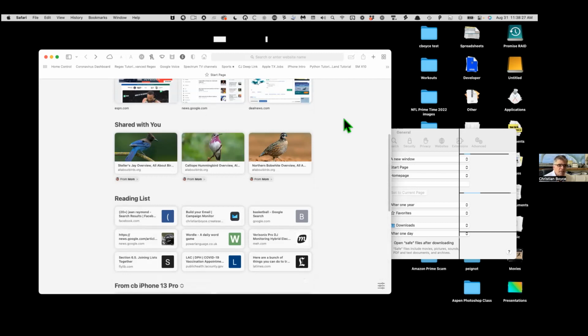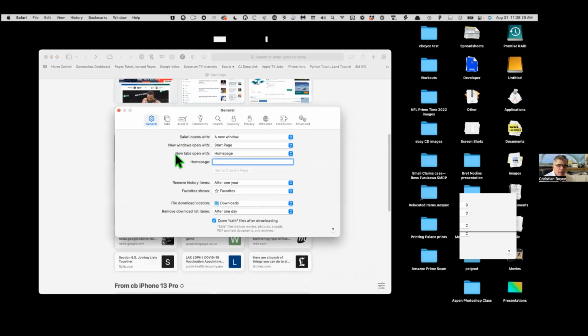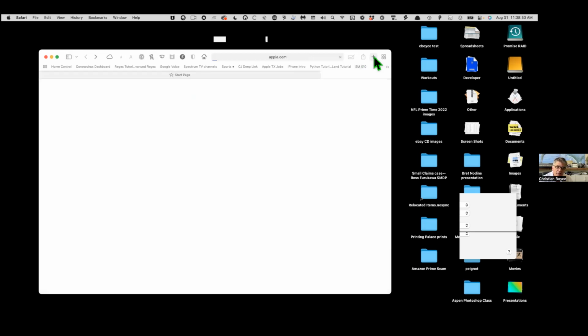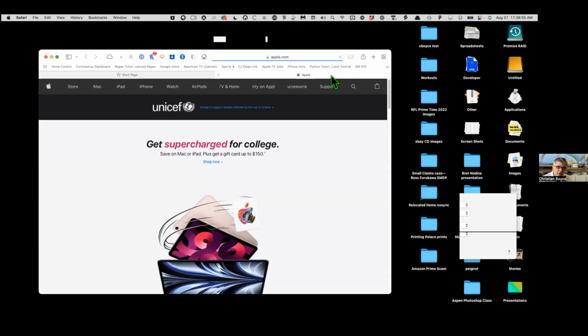Just except for one more thing. Let's look at these preferences again. So when I make a new window, it goes to the start page. When I make a new tab, it goes to the home page. But I haven't set a home page. I'm going to set a home page now. I'm going to make it be apple.com. Okay, so that means if I open a new tab up here with this plus, that's the Apple page. So I don't mind starting there. I have to look at this page a lot every day anyway, so that seems like an okay one.